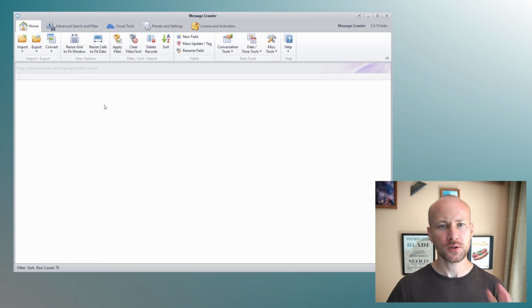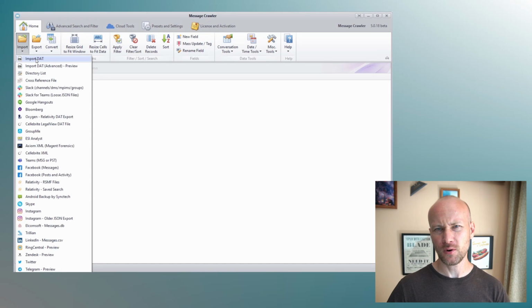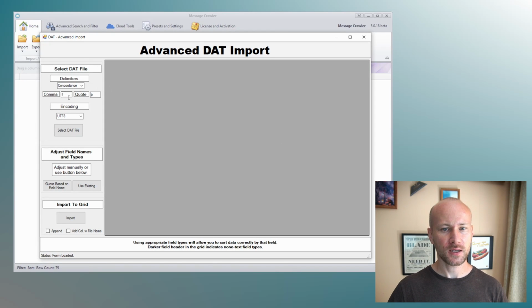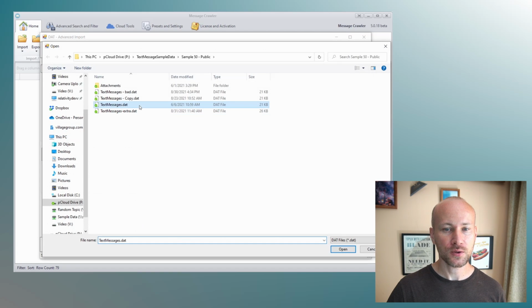So this is the new version of message crawler, and we all know the import DAT feature where you can just select the DAT file and it will be parsed into columns and loaded, and each field is going to be a text field, but that's not the optimal way of working with your data. So now we have import DAT advanced, which gives you multiple options for your delimiters, encoding, and best of all, it will allow you to map field types to specific columns.